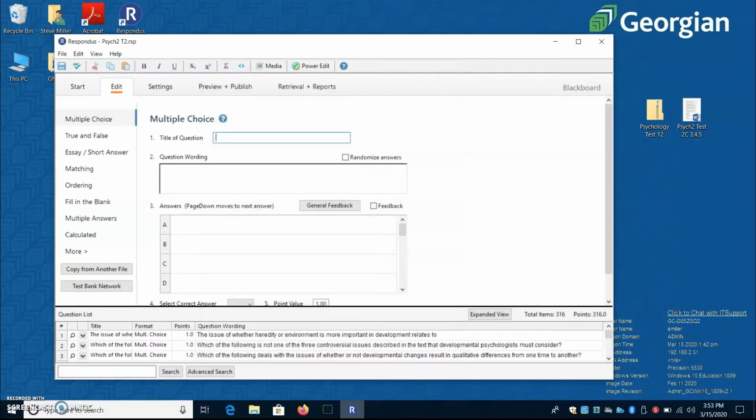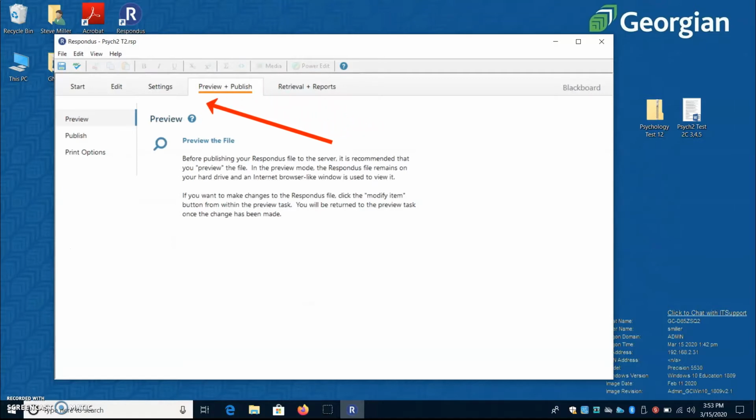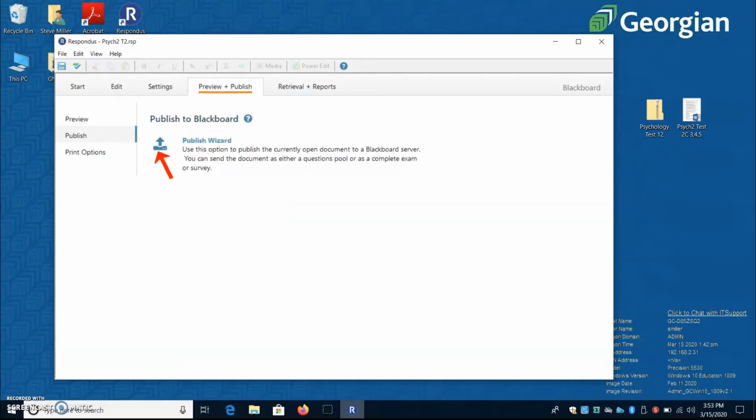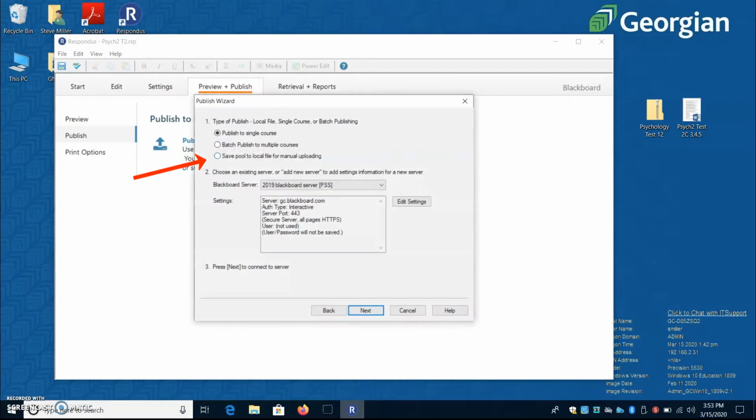File saved. Now, it's here that you can go in and change any questions you want or edit them. But if all is good and you've checked them before putting them in your Word document, then go directly to Preview and Publish. And then go right to Publish, and we're going to use the Publish wizard. Now, this third button, Save Pool to a Local File for Manual Uploading. We're going to use this file, put it into Respondus, create a zip file that I can put into Blackboard. So I'm going to say yes to that.